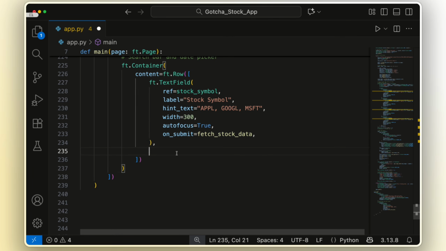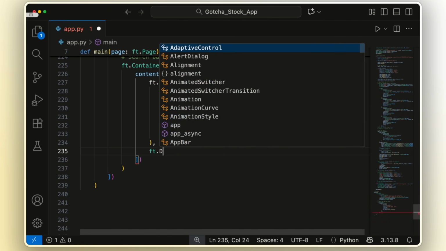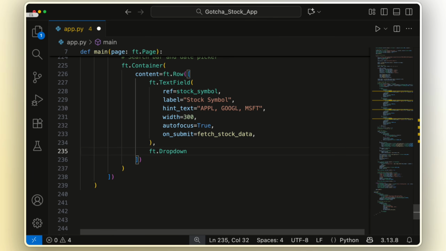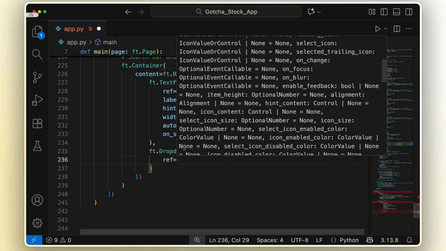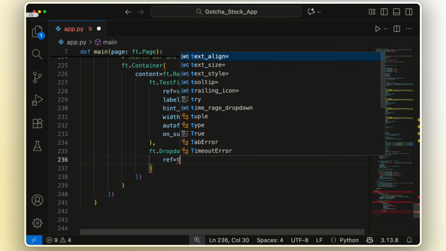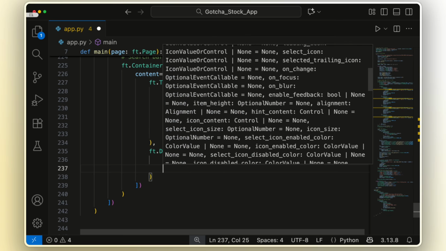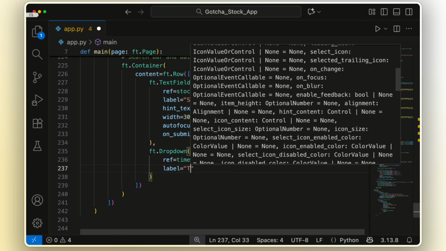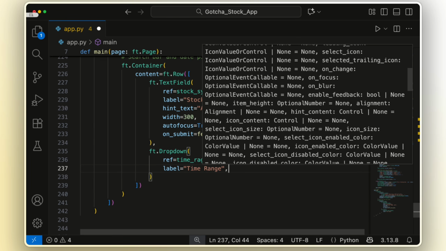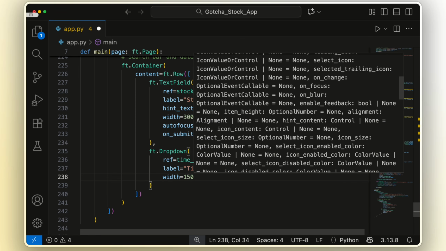Okay. Under this text field now, we are going to have our drop-down box that we made. So I'm going to say drop-down. The reference that we made at the very, very top is called the time. I called it rage. That's funny. Time rage drop-down. The label is just going to be time range. We're going to say here width is equal to 150.